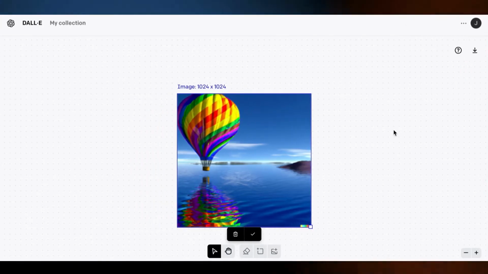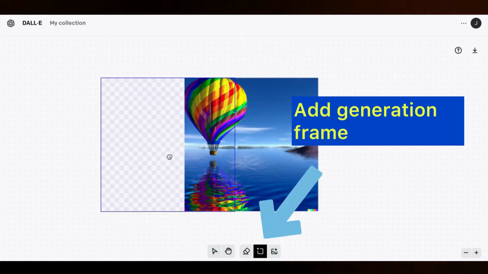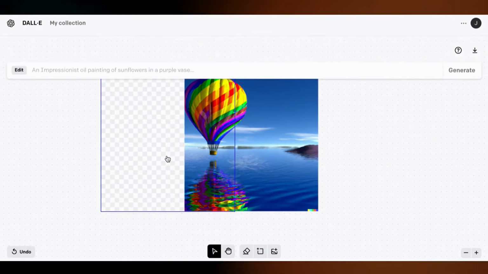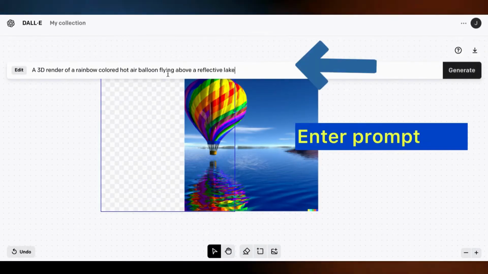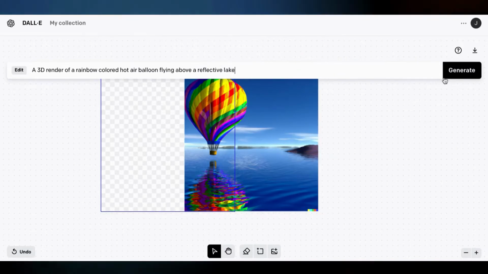You can move your image around the screen, and when you're happy, click the check mark. Now choose Add a Generation Frame, and an empty 1024 by 1024 pixel square image appears. Place it next to the area you want to expand. If you're trying to expand your image, overlap it with the original.